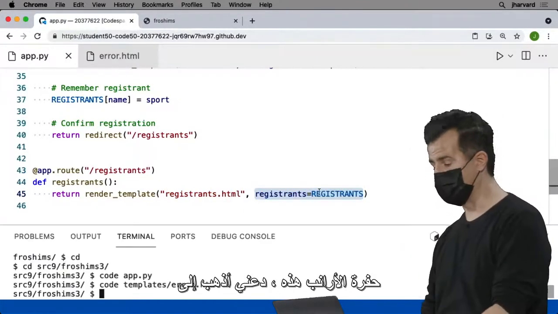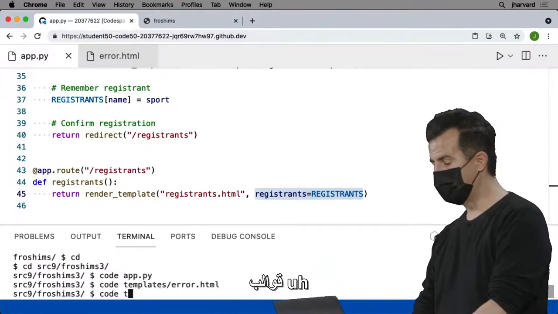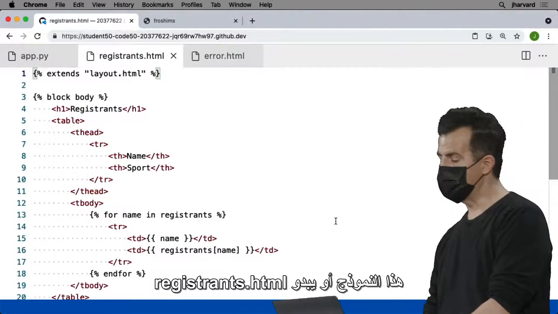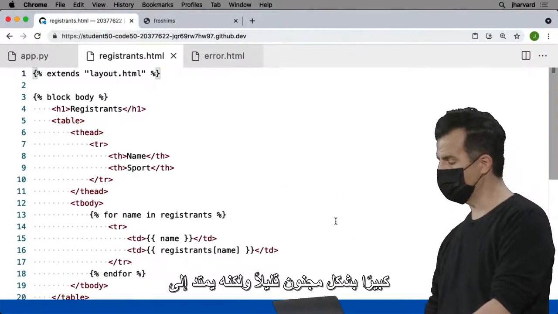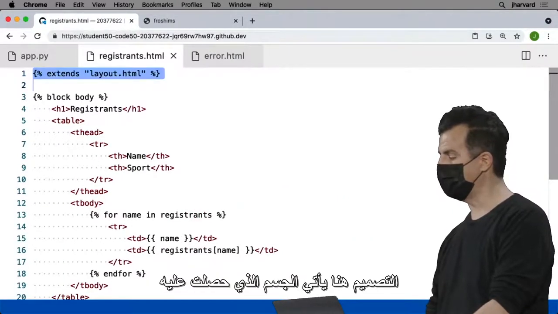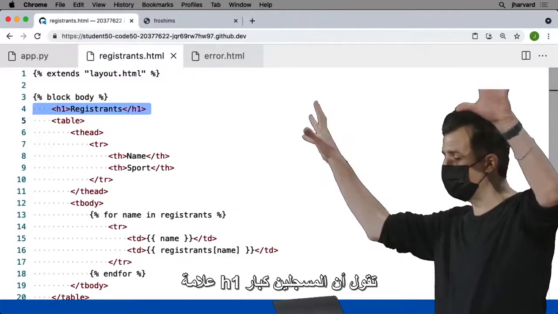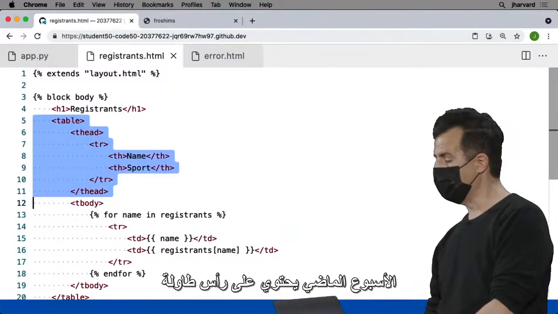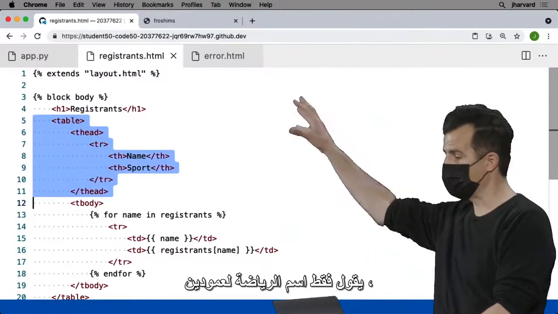So let's go down this rabbit hole. Let me go into templates. Registrants.html, here's this template. All right, it looks a little crazy big, but it extends the layout. Here comes the body. I've got an h1 tag that says registrants, big and bold. Then I've got a table that we saw last week. This has a table head that just says name, sport, for two columns.